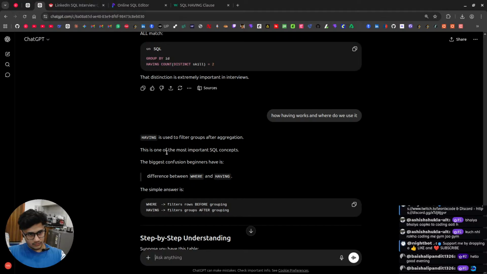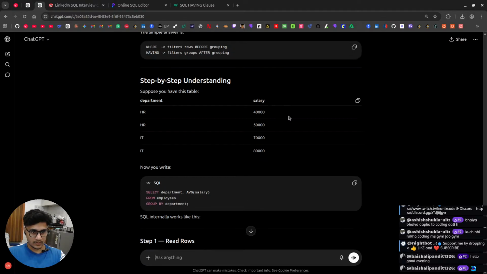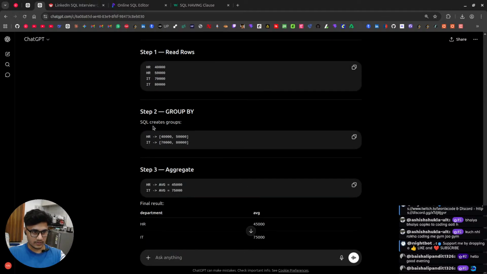Having is used to filter groups after aggregation. This is one of the most important SQL concepts. The biggest confusion beginners have is the difference between WHERE and HAVING. WHERE filters rows before grouping, HAVING filters rows after grouping. Group by department.